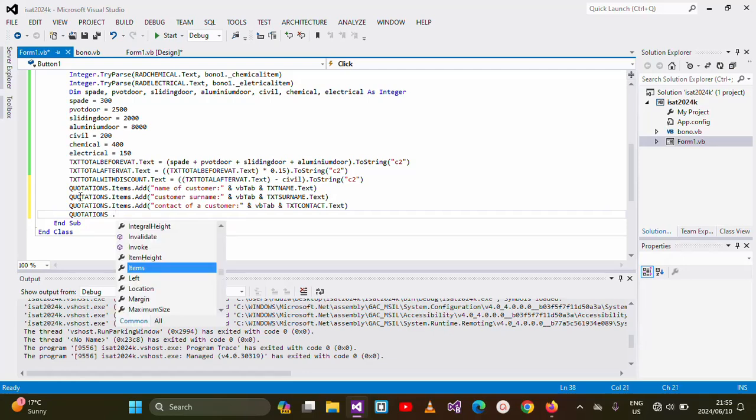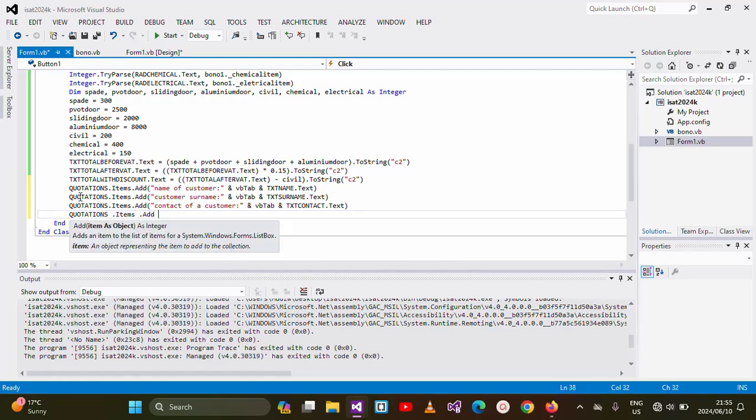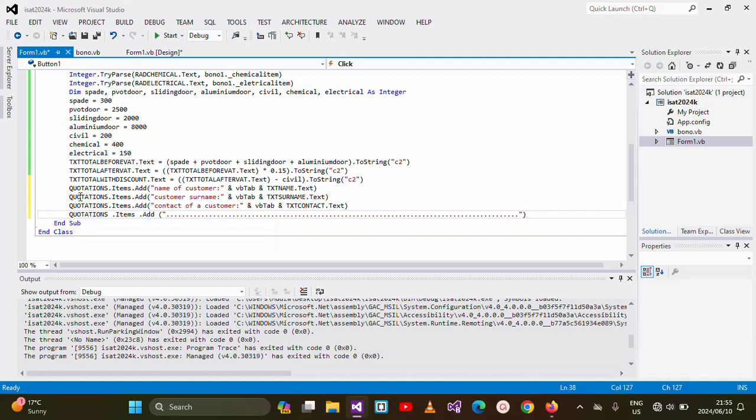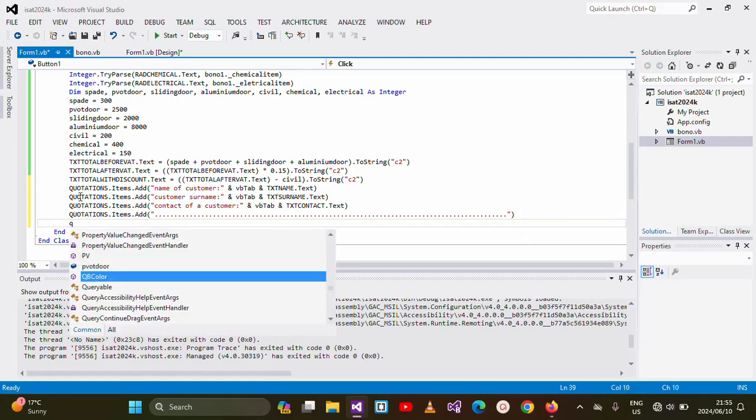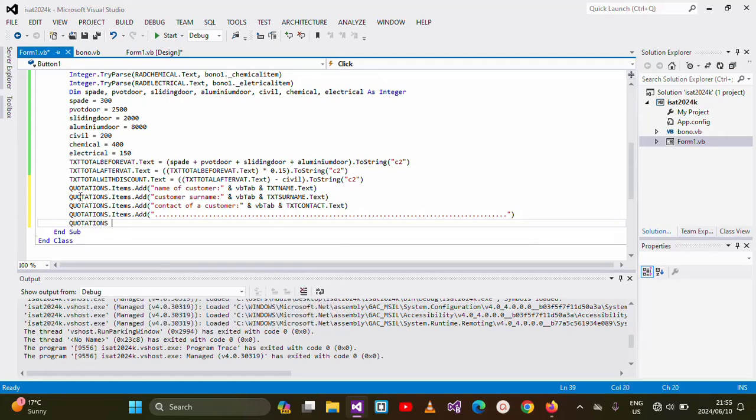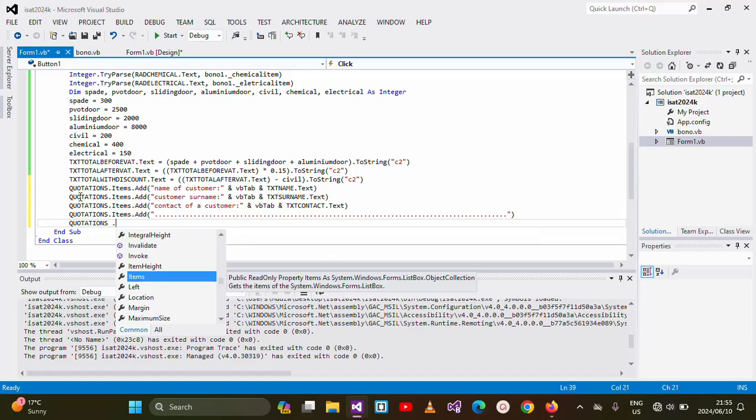Quotation dot item dot add. And look, now I want to put a line after the customer's details, and then coming to the items and select it. One might say, why the line? Do as you wish. If you want to do it, do it. If you don't, don't. Okay. Quotation item.